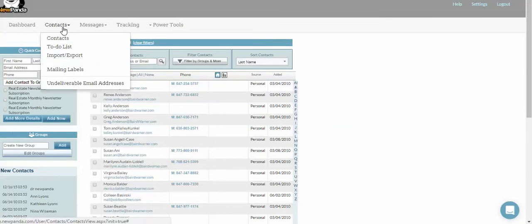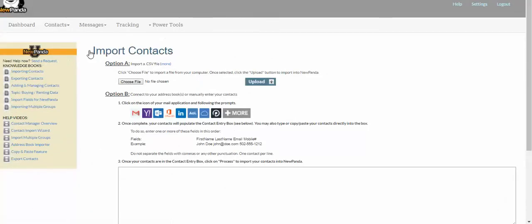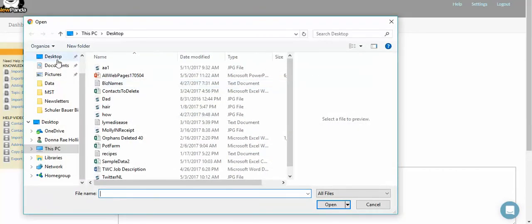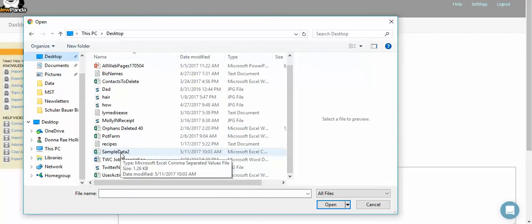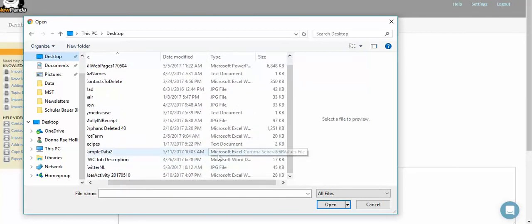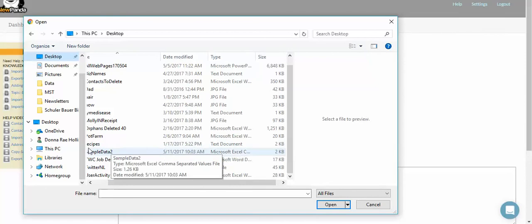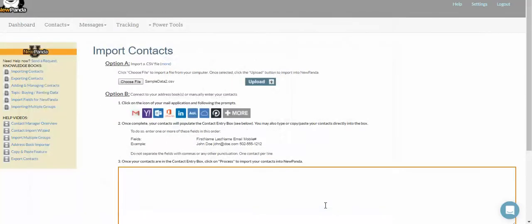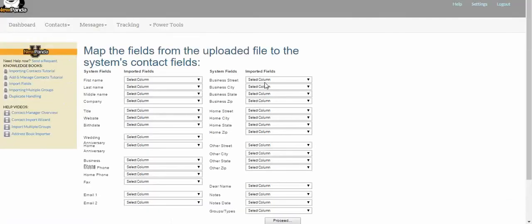All right, so to get started, from the context menu, we're going to choose import export. And here we're going to use option A, import a CSV file. These other options, by the way, are covered in separate videos. So now we're going to browse for the file that we just saved. I saved mine on my desktop, and it was just called sample data. So I'm going to find that, or sample data 2. And here I can see that it's a comma separated value file, Microsoft Excel comma separated value. Okay, so I'm going to click on that to select it and say open. It's going to show me that it found the data, and now I'm going to click the upload button.